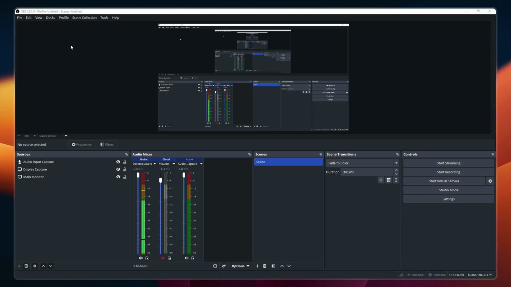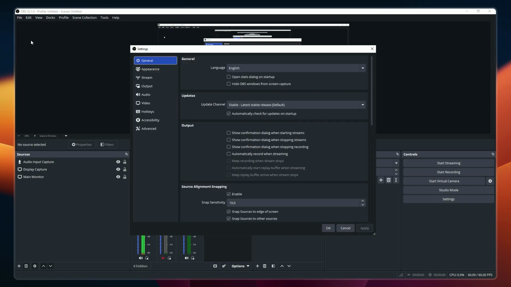First, in the upper left corner of your OBS window, click on File. This will open a drop-down menu with several options. From this menu, select Settings to access all the configuration options for your streaming setup.